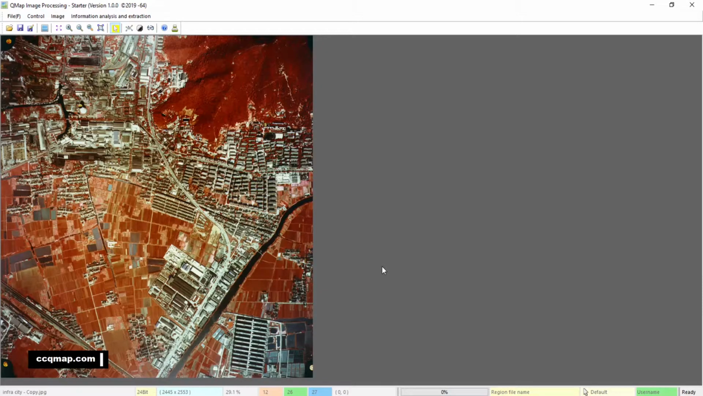The point I want to make here is that not every image is perfect. So we have to make our own observation and adjust our sample points selection accordingly. The objective today is to test if QMap is able to identify and extract different types of vegetation. As you can see in this image, we have two major categories of vegetation, which are trees and paddy field or cropland.